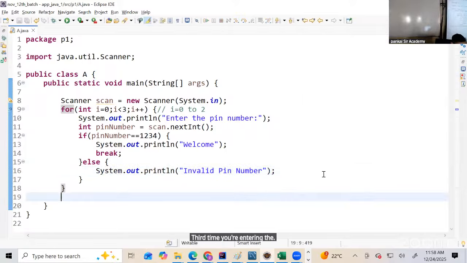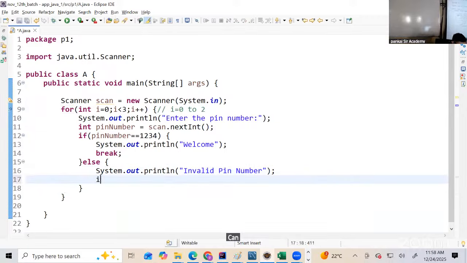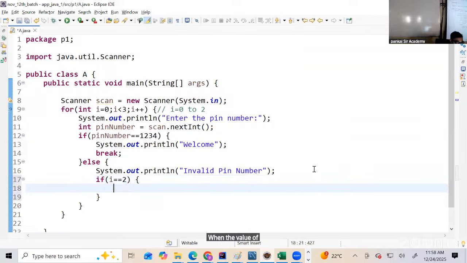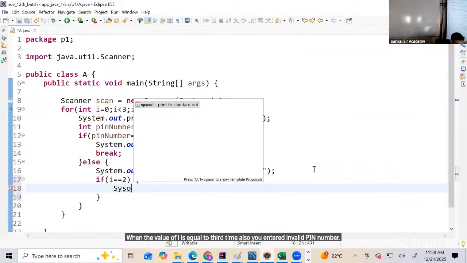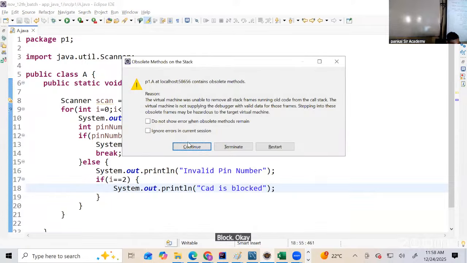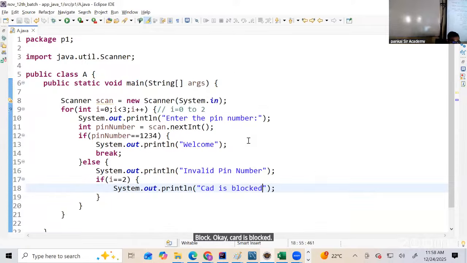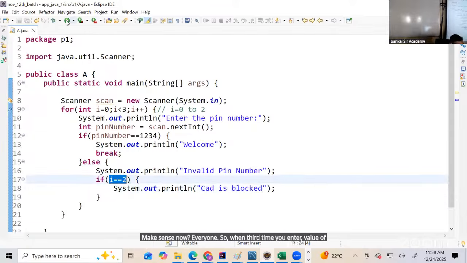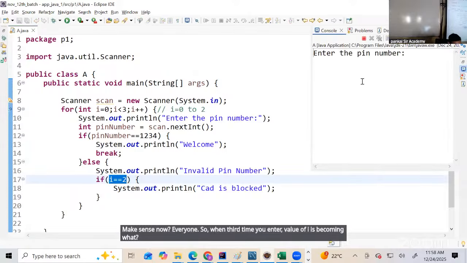So can I do this now? Can I put inside else one more if condition? When the value of I is equal to 2, the third time also you entered an invalid pin number. And let us print now, card is blocked. Okay, card is blocked. Make sense now? Everyone? So when the third time you enter, the value of I is becoming what? 3. Let's run in the normal mode.